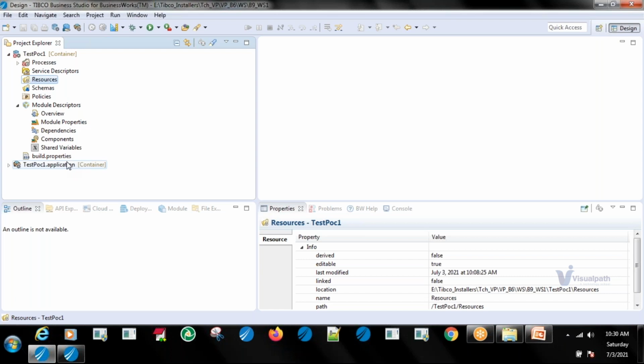Okay, and what about the palettes which are used in BW5.13? Are they all the same, or were new palettes added in BW6? The palettes are more or less similar, but definitely not all palettes in BW5 are supported in BW6. So when you do the auto migration, in case you are using some activity which is not supported here, it will be shown as an error.